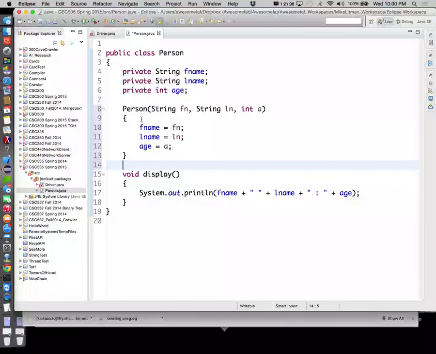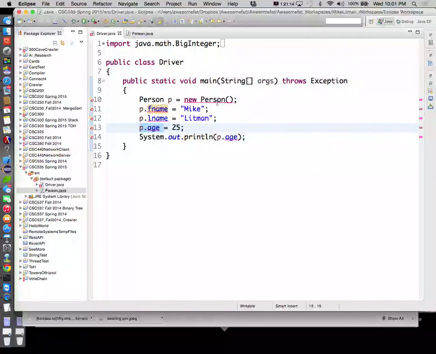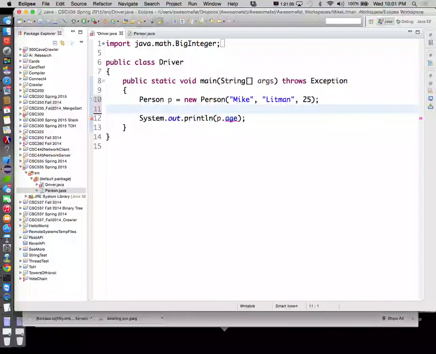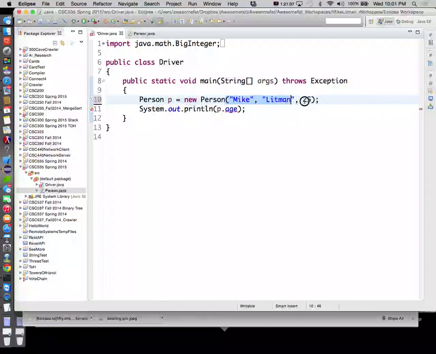So now I have a constructor that takes in a first name, a last name, and an age. So now I can build this guy. Instead of using the generic constructor, I now have a constructor that takes 2 strings and an int, and I'll pass it Mike, Littman, and 25. I'll pass it those 3 pieces of information. So they're getting passed in to the constructor.